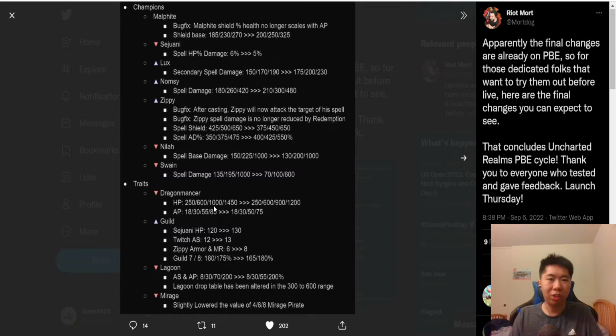Traits. Dragomancer HP got nerfed at 6 and 8. AP got nerfed at also 6 and 8. Guild, the guild bonus got buffed for Sejuani, Twitch, Zippy, and the percentage you get from Guild 7 and 8 also got buffed. So there we go. Lagoon 9 got nerfed, and the Lagoon drop table has been altered in the 300 to 600 range. We'll find out what that means.